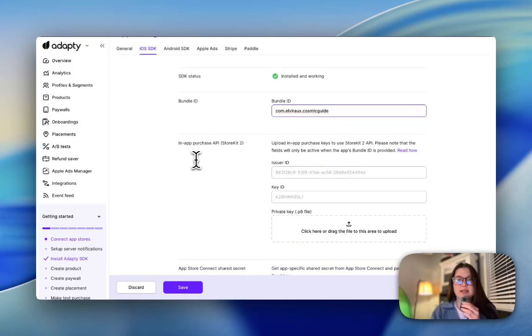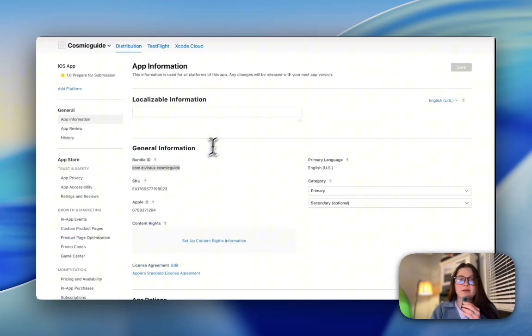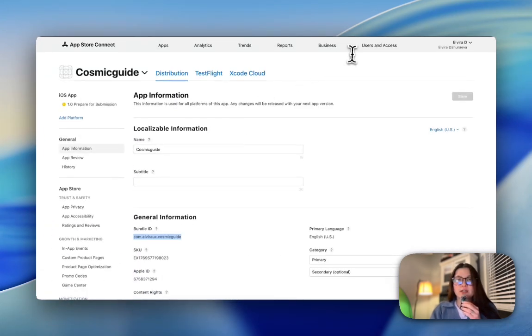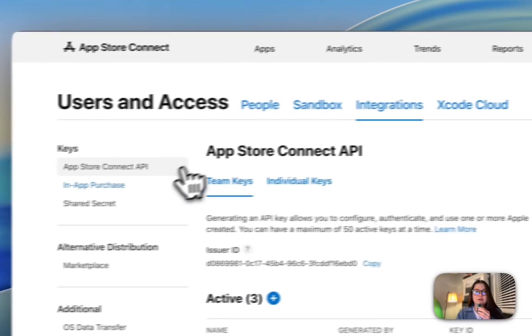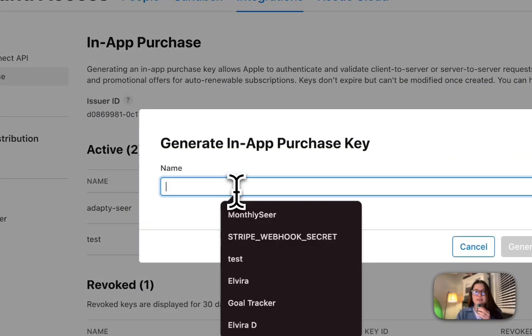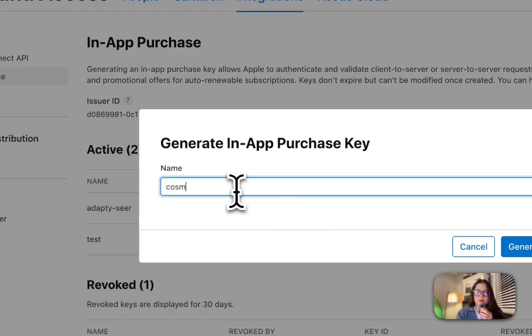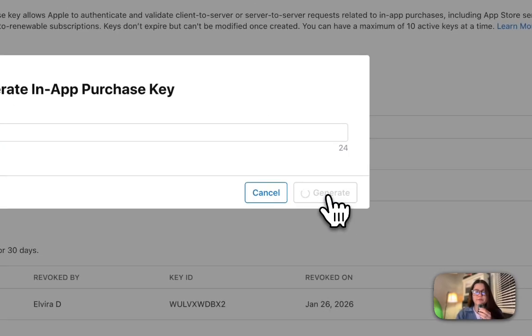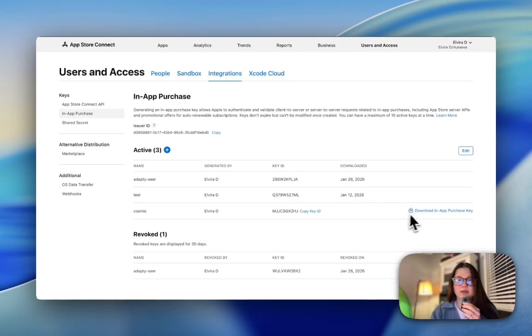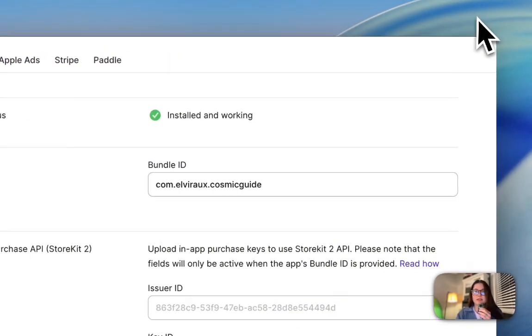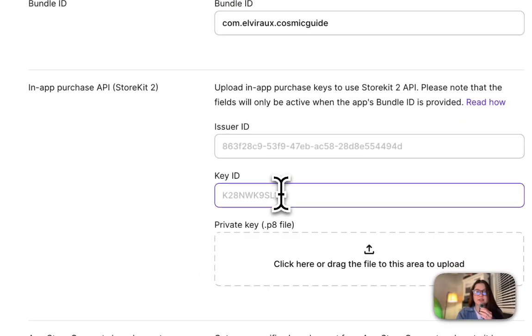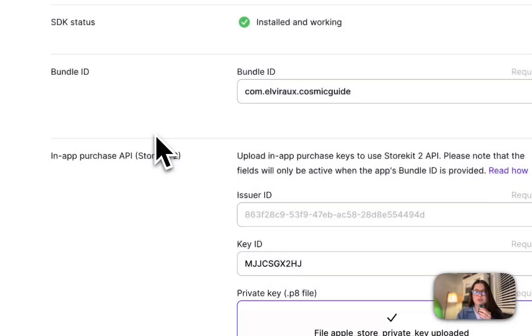Now we need to set up the in-app purchase API. Going back to App Store Connect, hit Users and Access, go to Integrations, and here we need to go to in-app purchase. Hit plus and let's call it Cosmic. Hit Generate. Here you want to download the in-app purchase key and copy the key ID. Let's go back to iOS SDK, paste in the key ID and upload the subscription key here.